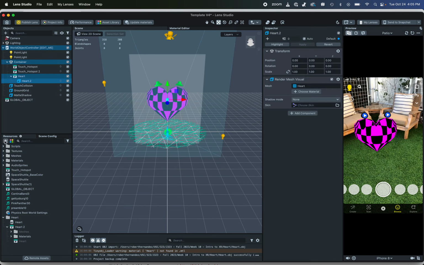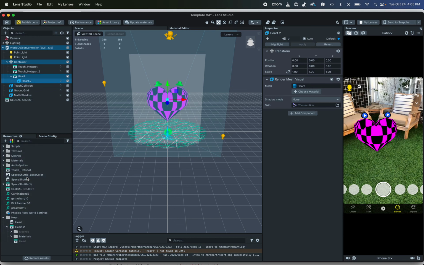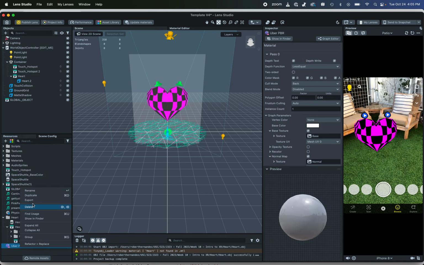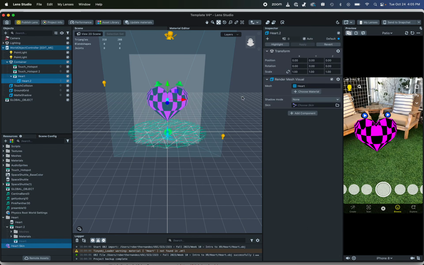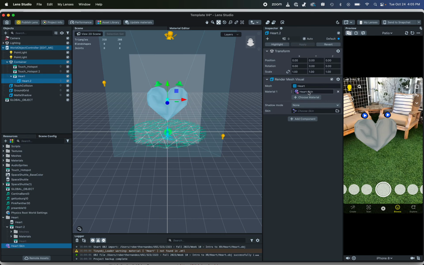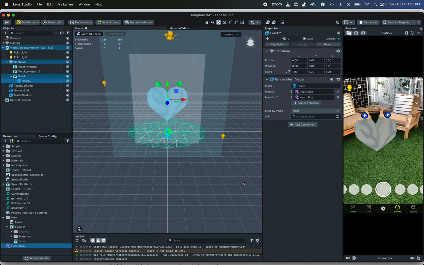And what I'm going to do is click on plus material, Uber PBR. I'm going to rename it to be heart skin, which sounds gross. Now there's two ways to do this. I can simply click and drag, and this is what the issue was. You have to drag it right on top where it says choose material. Just drag it in there. Or I can hit plus and look for heart skin. And there it is.